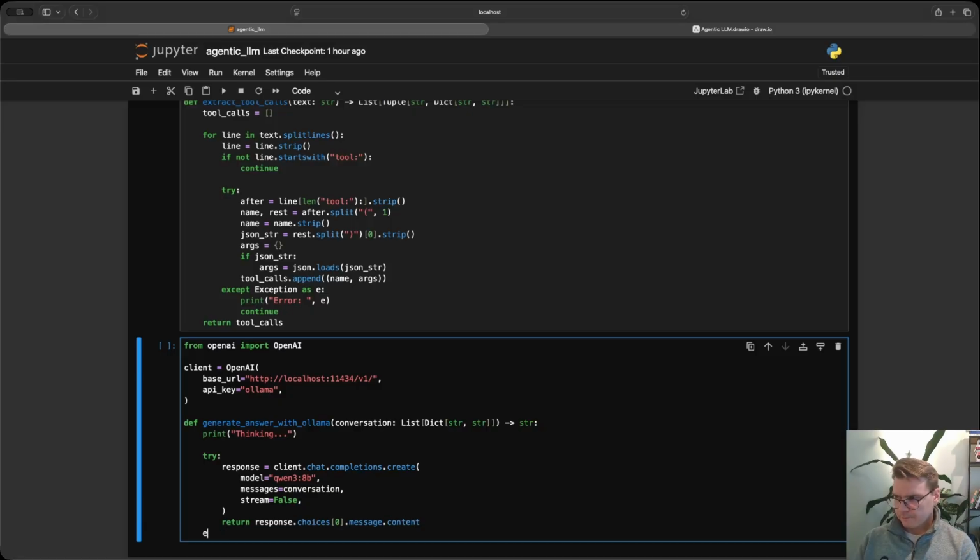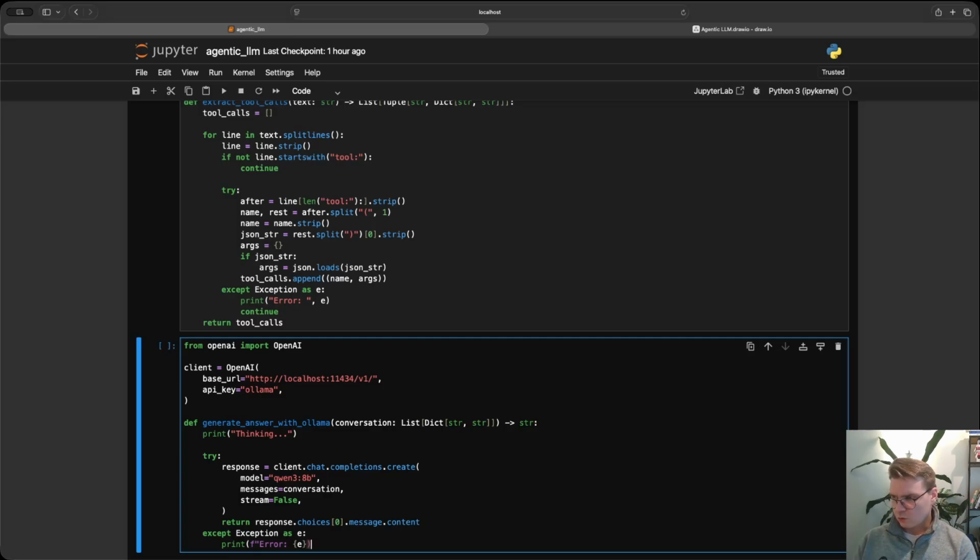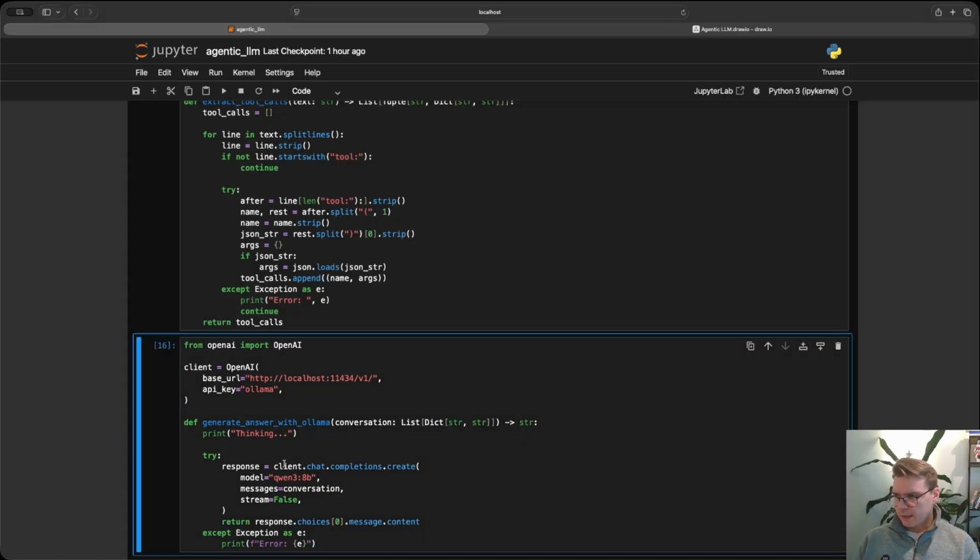And then if something happens, exception as E, we want to just print an error that something went off. It could be that, for example, the local model didn't start up or there is some other issue. So just to get the idea if something like that happens. And now we have that.